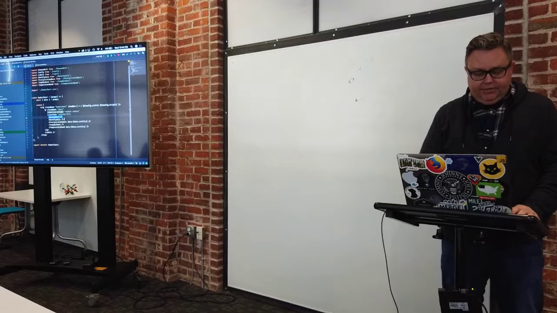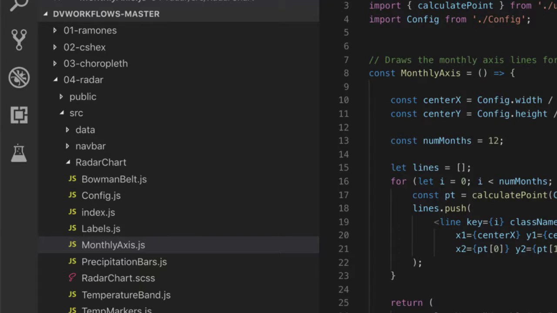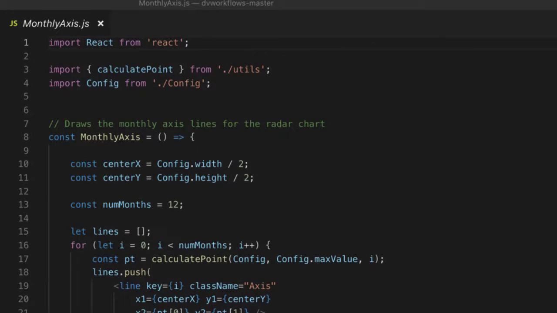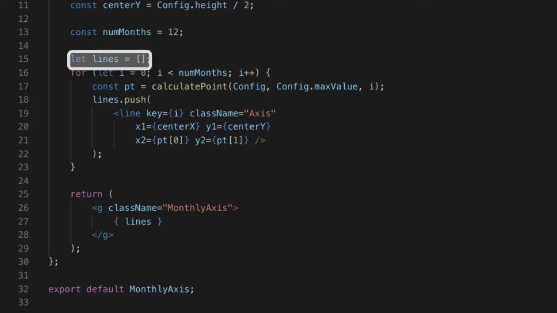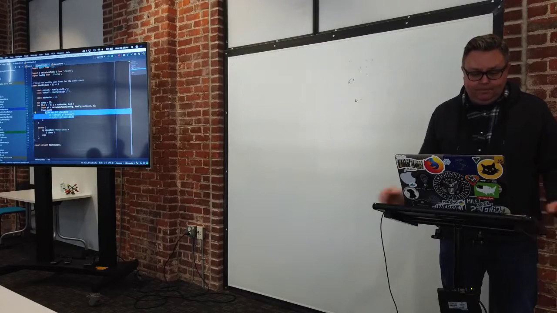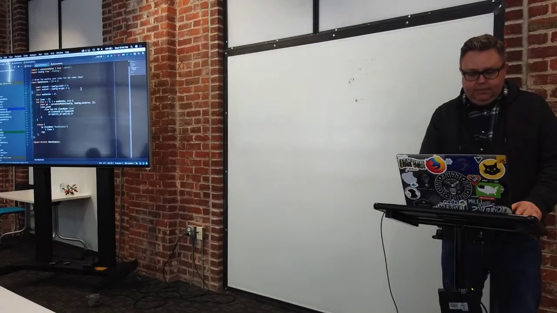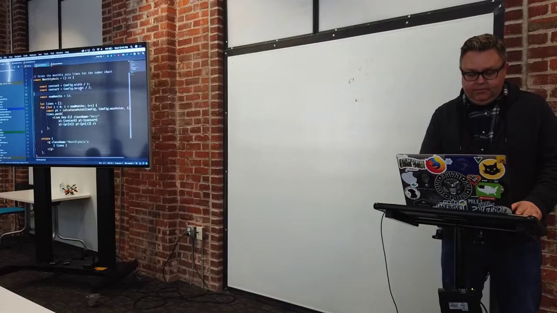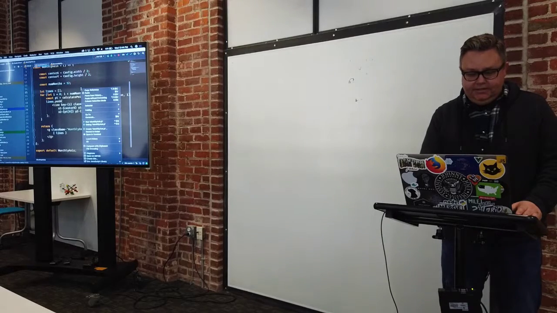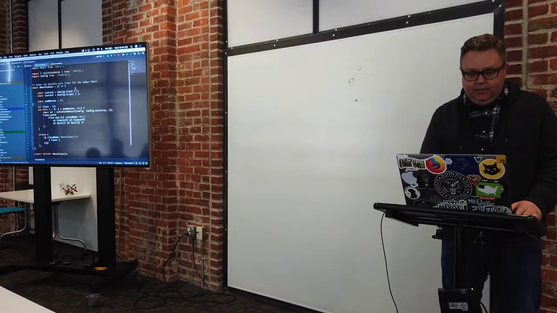Next, I put on the monthly axis. So this is what Alan was saying, right? The monthly axis, I didn't even need any D3 for that. I'm just taking a line element, and I've got 12 of them, and I just rotate them around the circle for each month, right? It probably looks more confusing and intimidating than it is, but it's not that bad.